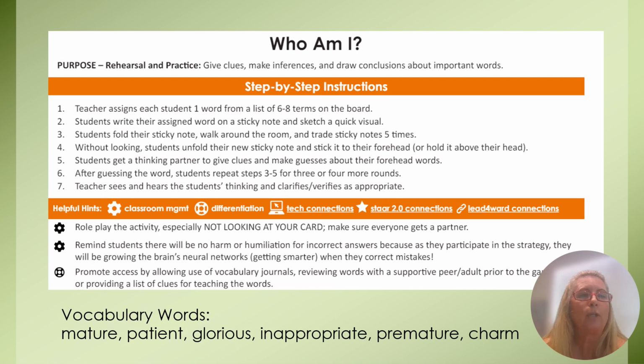Okay, so that's number 2. They write the assigned word. As soon as they get their sticky note, then they sketch a quick visual of whatever that word means to them. So mature, they could maybe sketch a picture of an older lady. Charm, they might do a bracelet. It'd be interesting to see what they would do for premature, because hopefully you have taught that pre means before, so maybe they would sketch a picture of a baby. Inappropriate, they might sketch a picture of gum with an X through it, knowing that's inappropriate at school. So you get the gist of it.